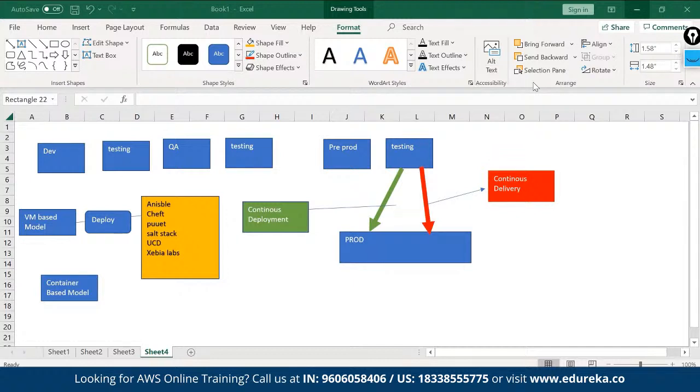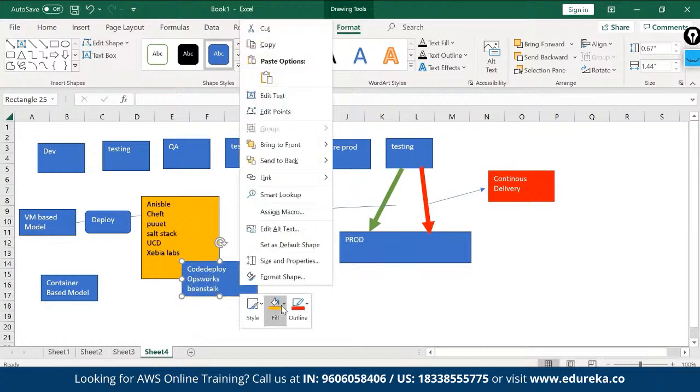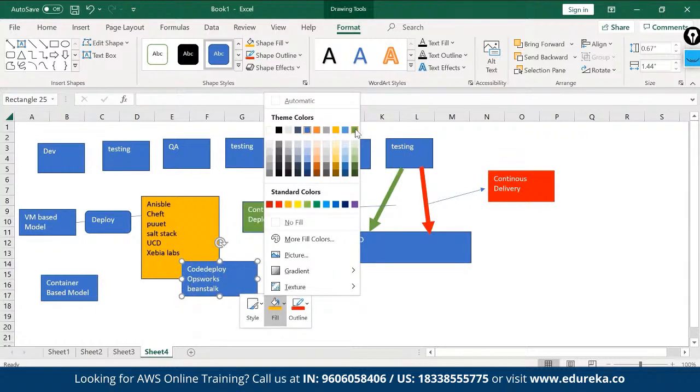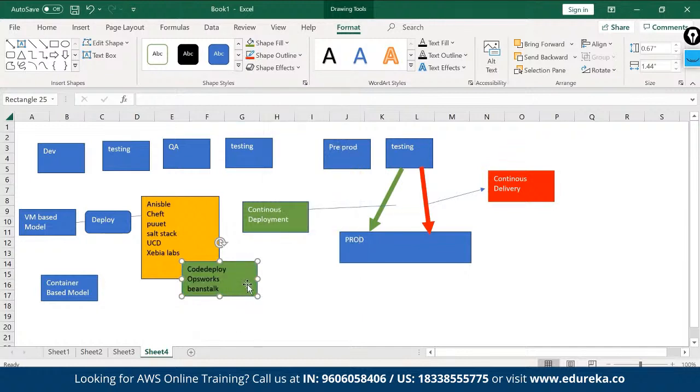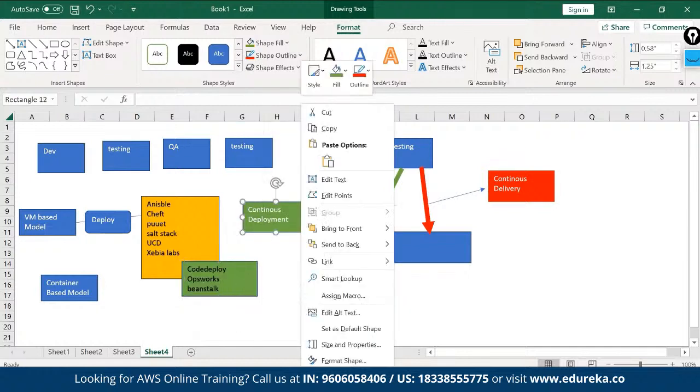So AWS comes with some services to cater to the same world. Code Deploy is a service used for deployment purposes. There are also two more services, OpsWorks and Beanstalk, which are given by AWS as AWS DevOps.